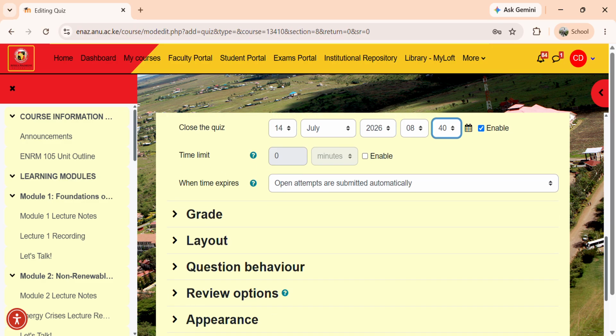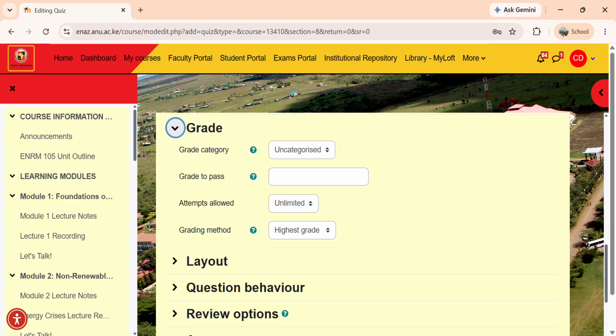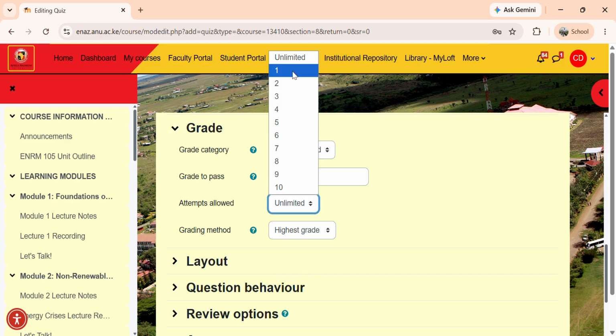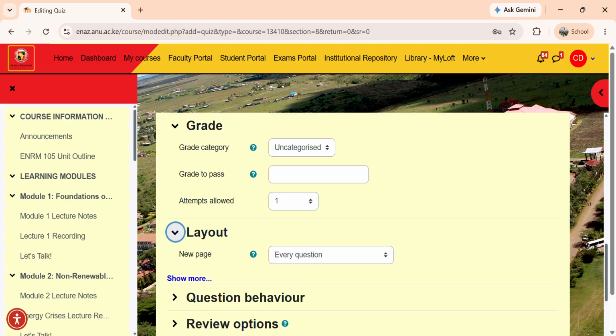So you can select these others. You say that open attempts are submitted automatically, so that once the time is over, the quiz is automatically closed, and whatever the student had done is graded. Now when it comes to grading, the attempts allowed, don't allow more than 1 attempt, because the students will start what we call patapotea, trying and do this and then try again and so forth.